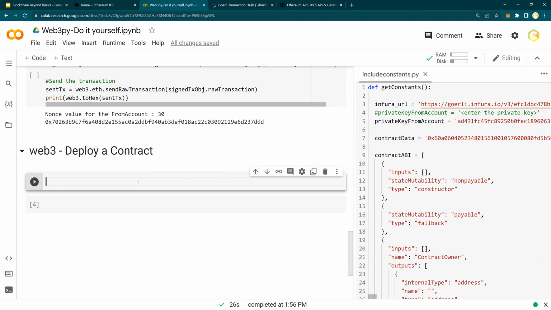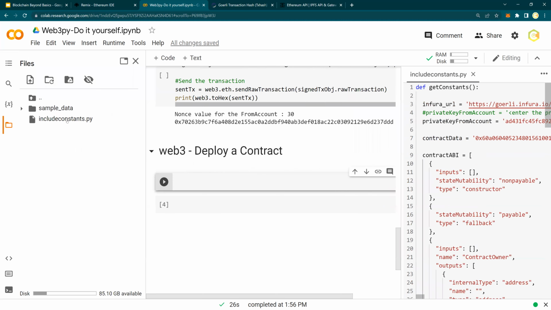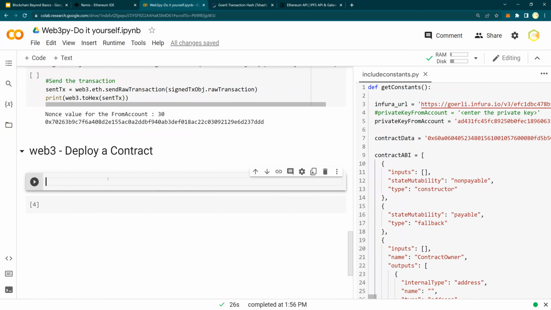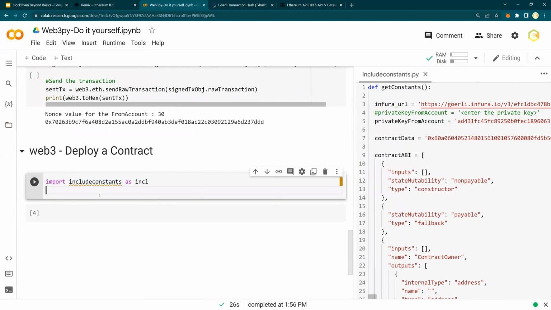You can save this file under here, you see include constants. Please note that once you shut down the browser, this file is going to get deleted because this is a one-off. So you may save this on a Google Drive. For now, you have this include constants, and then I'm going to write the code. I'm going to say import include constants as incl. This is the alias, and this is the file include constants.